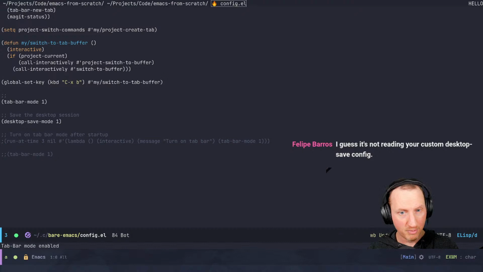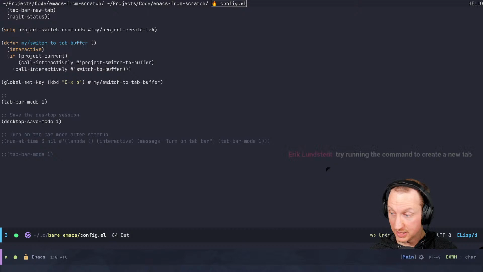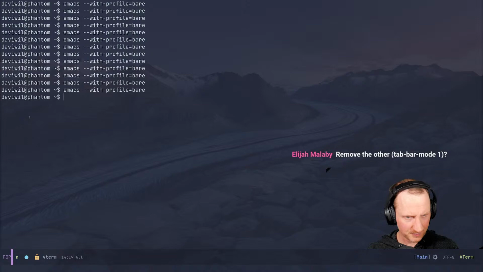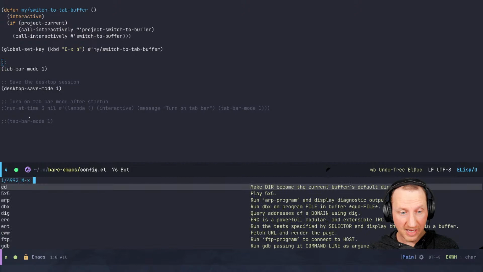I guess it's not reading your custom desktop save config. Well, it is. It's pulling up the same buffers again, but for whatever reason, it's not populating the tabs correctly, it seems. Yeah, Eric has a good suggestion. Try running the command to create a new tab. Let's do that. Okay, so if I run Control X T 2, it doesn't show it. I have to run tab bar mode 2 more times before it shows up.